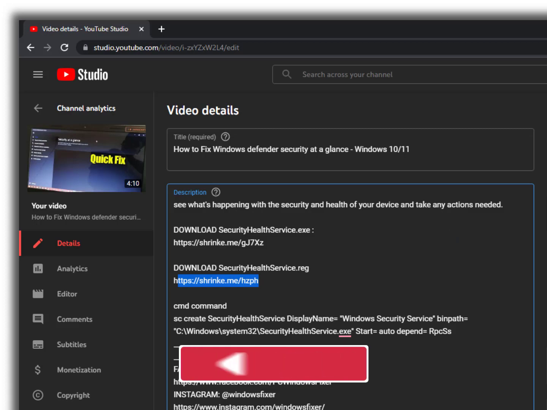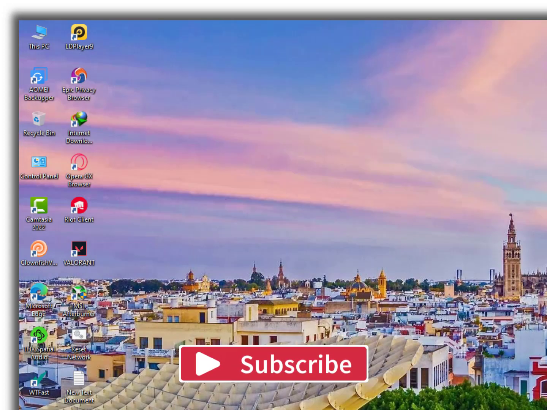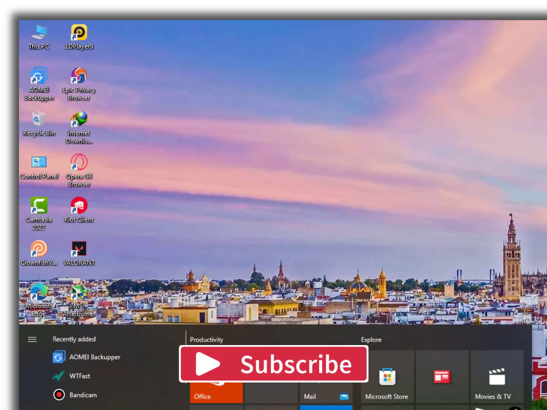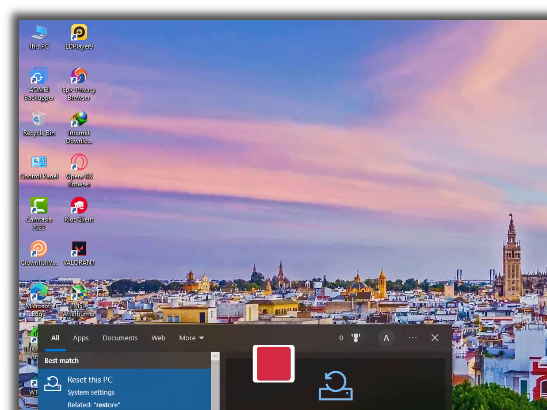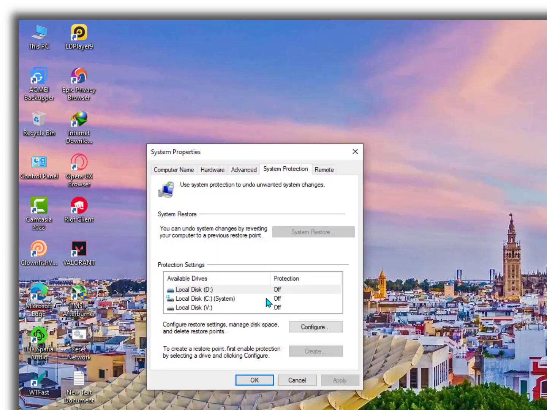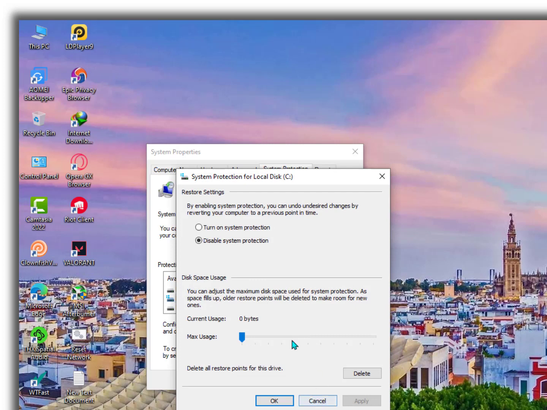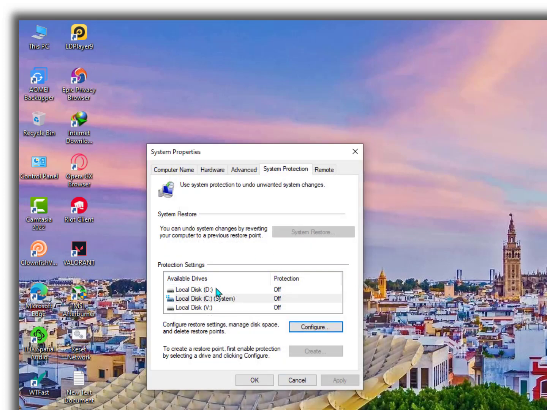In that case, there are only two ways. If you have a backup, then you can simply restore. So go over there to the restore point, select your Windows local C drive, go into configure. If you don't have one, you can just create it from here. In other cases, it will show you here if you have any backup. I did not create it, so it's not showing me.